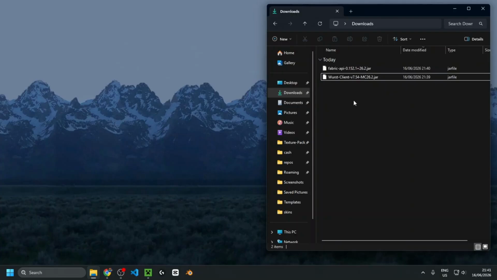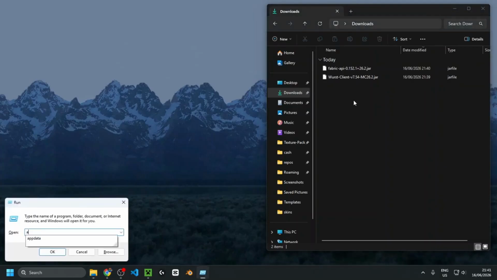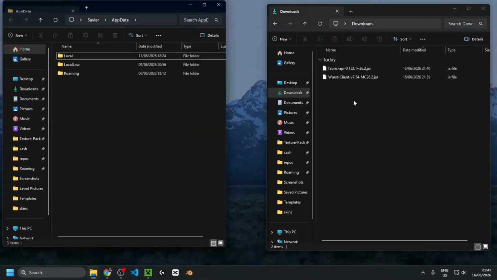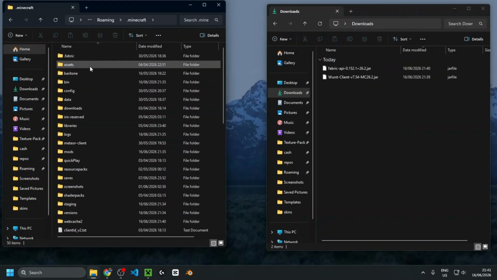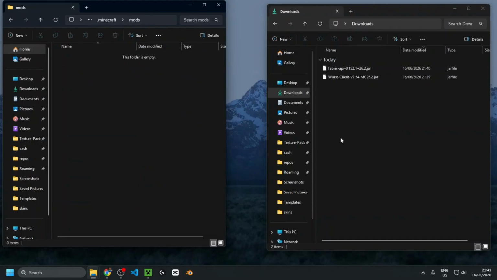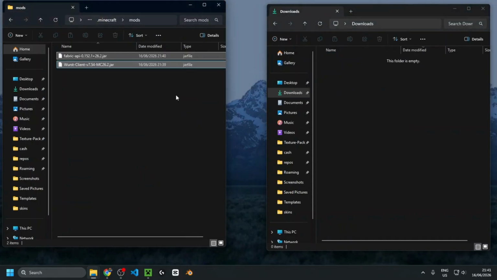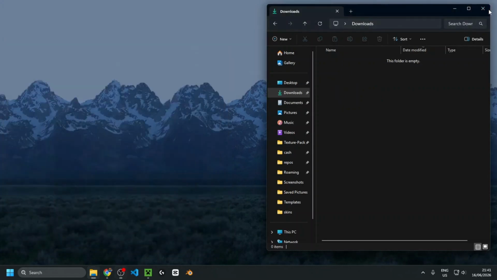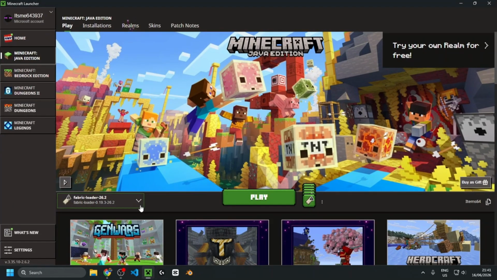Now though, I've got the Fabric API as well as Wurst Client right over here in my downloads, and if you do too, then we can simply go ahead and put these in our mods folder. To get there, we can press Windows and R at the same time, and then in the pop-up type %appdata%. Then go into the folder called .minecraft, and finally the mods folder, and we can simply drag both of these mods in. Then close this up, open up the Minecraft launcher, and launch Fabric for 26.2.